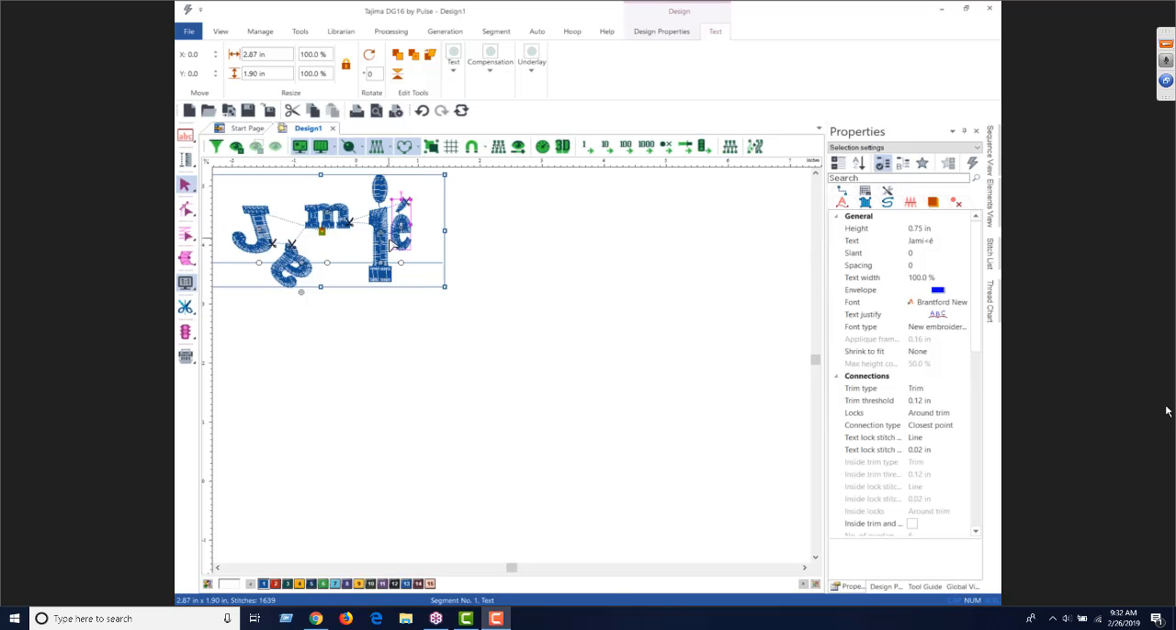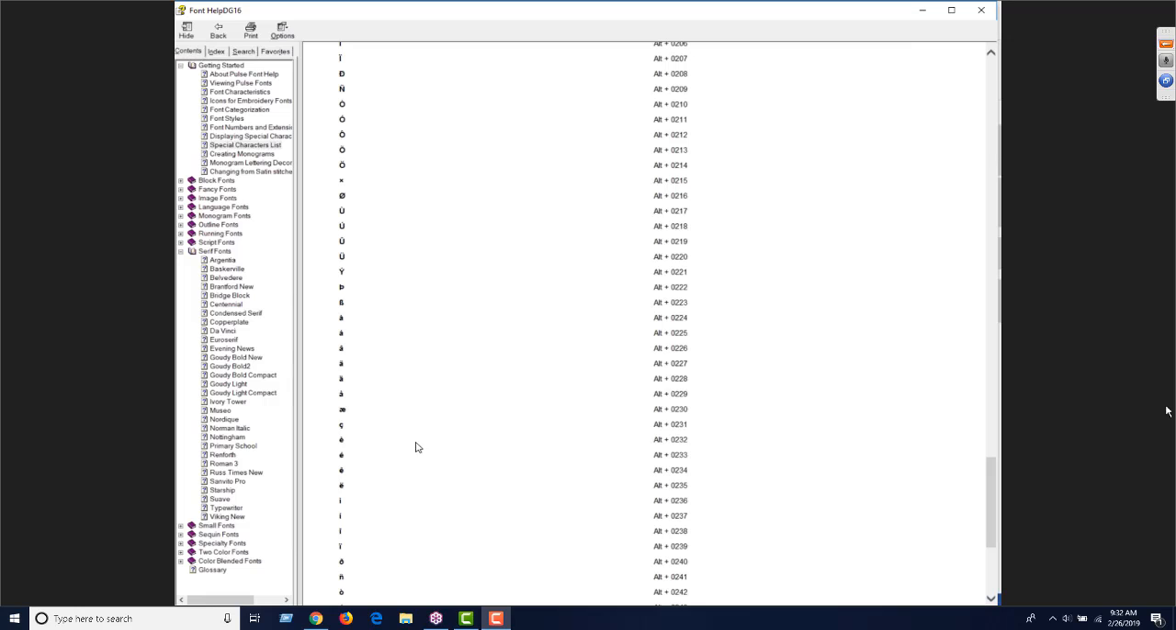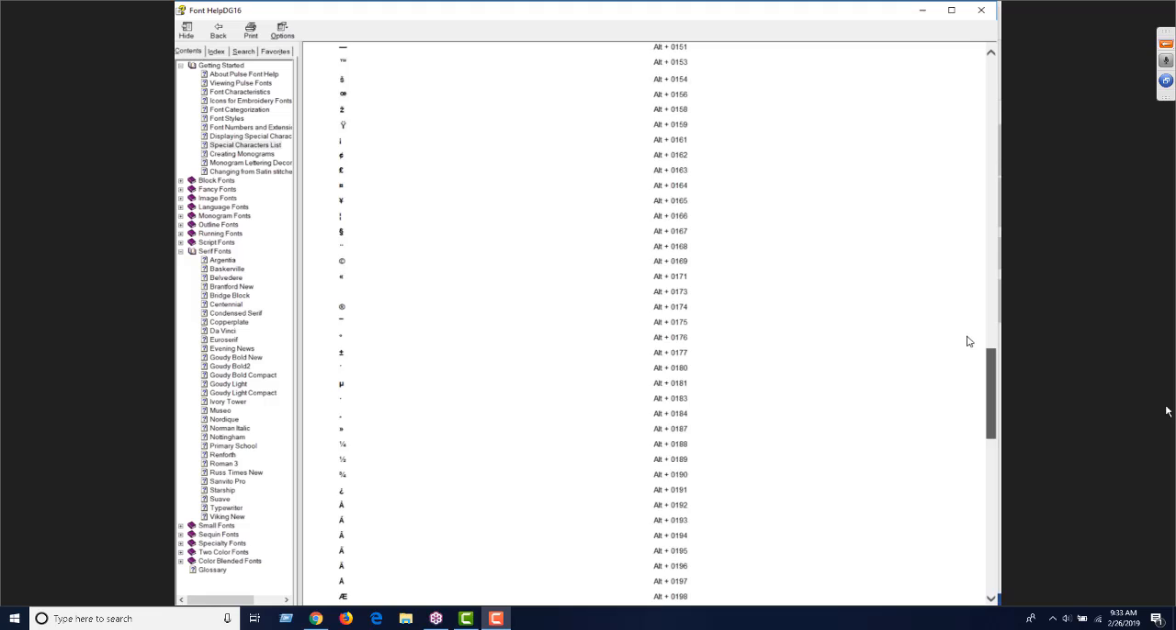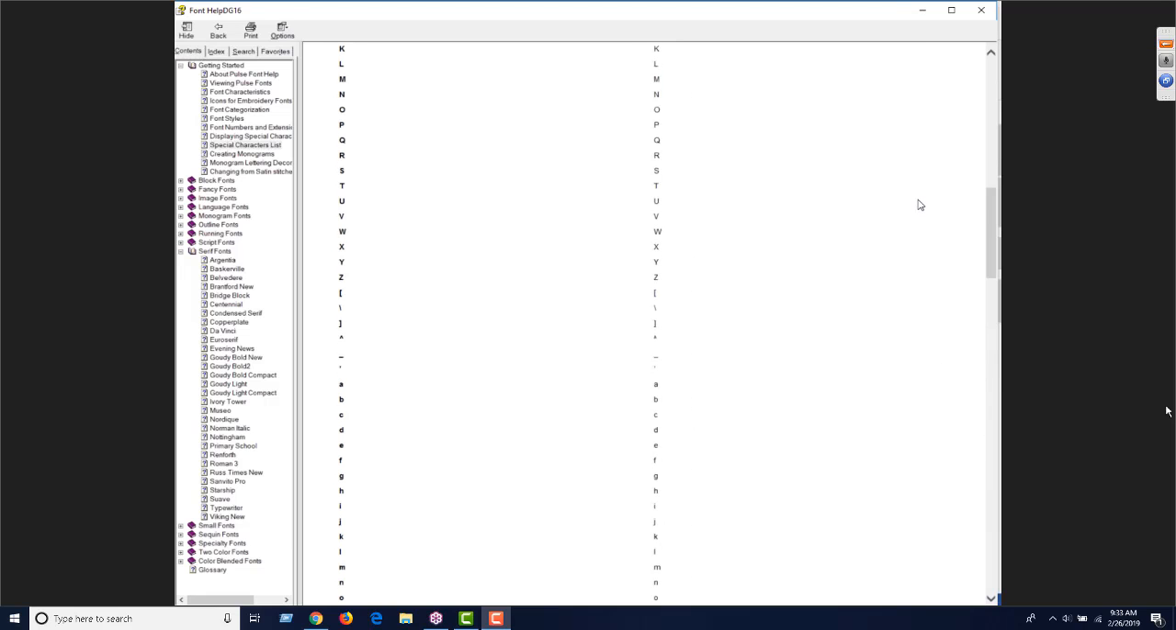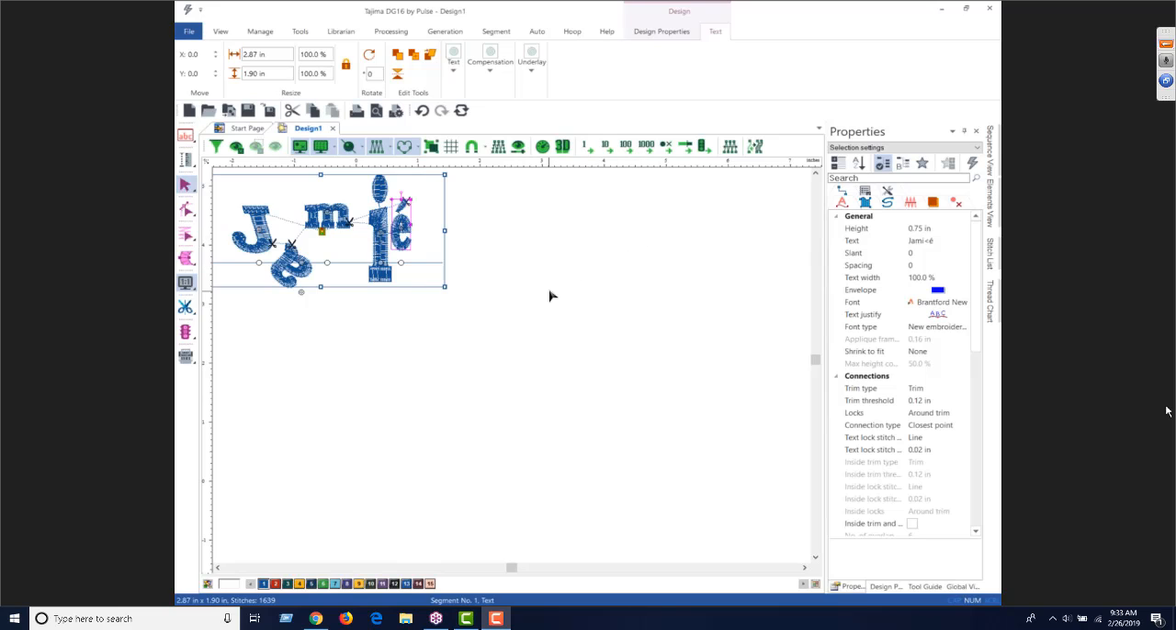Now, as far as the accent, like we said, that is on our special characters list inside the font help menu. So you can go in and print this out, and that's going to be the same across the board for any of the fonts. So if it's contained in the font, then the same character in the font help menu would give that to you. Okay?